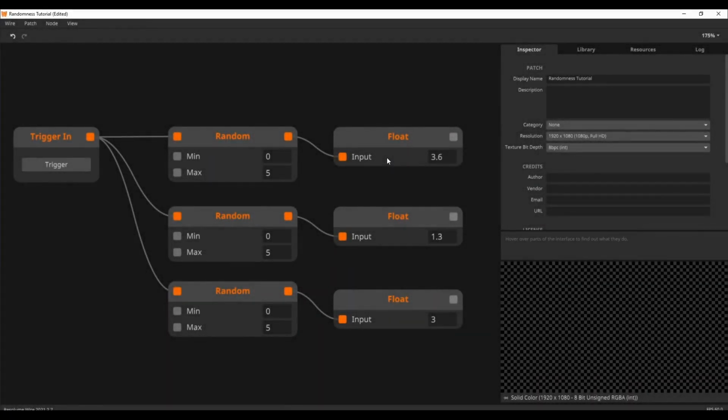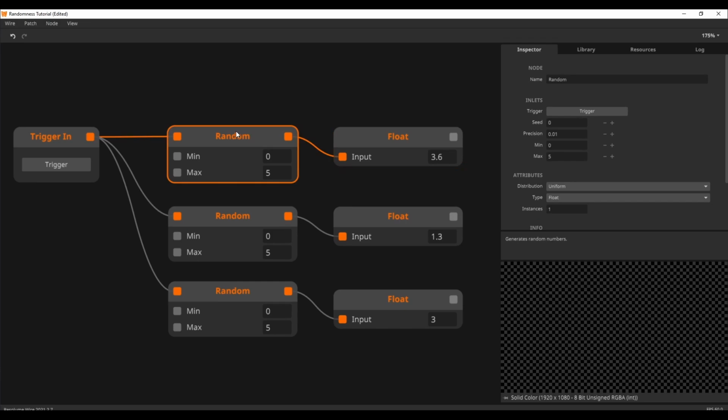Let's wrap it up with a few small things to know about this node. In the inspector of the node, we can find the precision parameter. This will adjust the amount of decimal points of the value produced by the random node. The top node has a precision of 0.01. The middle node has a precision of 0.1 and the bottom node has a precision of 1.